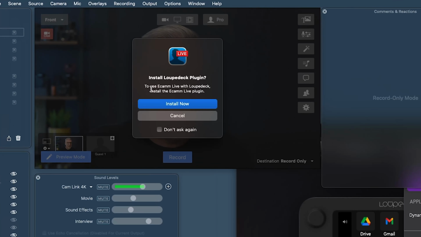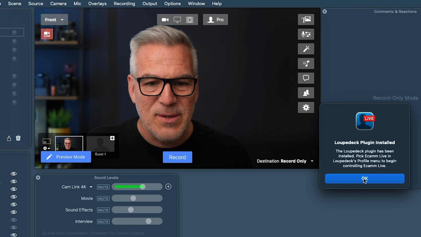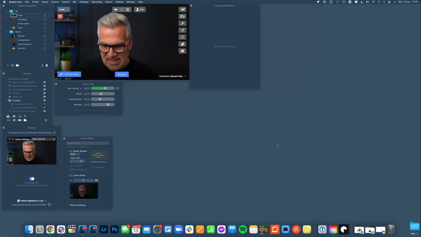And look at this. Install Loupedeck plugin. So to use Ecamm Live with Loupedeck, install the Ecamm Live plugin. Install now. Loupedeck plugin installed. It seemed like it kicked off Loupedeck while it was doing it. Not a problem. We can come straight back to the top here onto the logo and open Loupedeck again.